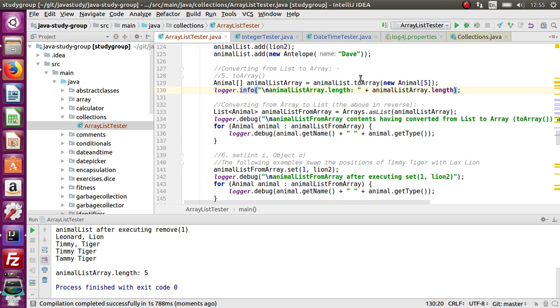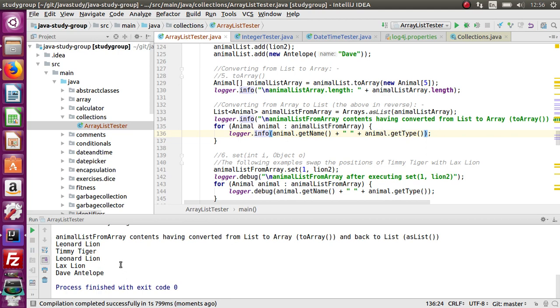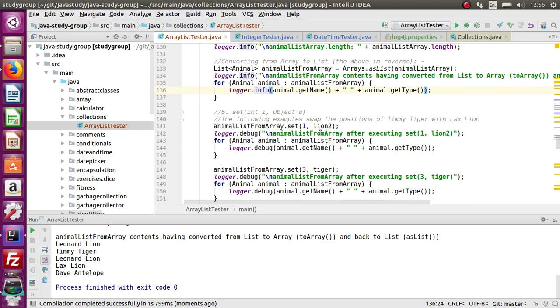And then we can go the other way. We've used toArray. Now we're going to use this Arrays.asList method. Arrays, remember, is a utility class to be used with arrays. This time we're taking an array and converting it back to a list again, effectively just doing the exact reverse of what we did before. I'll call this one animal list from array. If we print that out, there it all is, the animal list's contents having been converted from list to array and back to list again. They're all there.